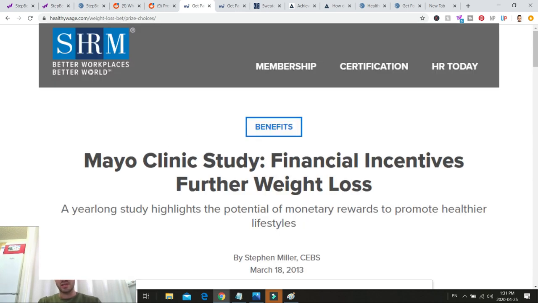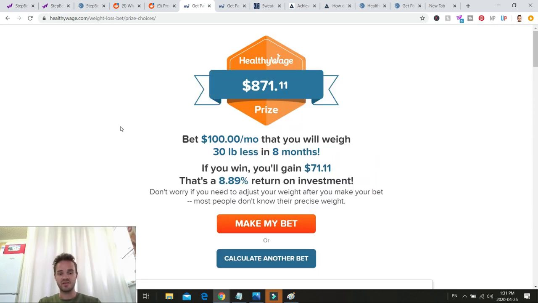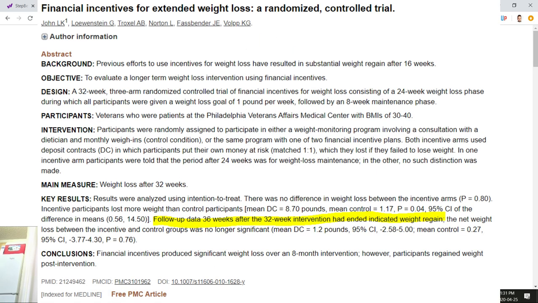Some studies show that indeed monetary incentive can reinforce positive behavior or certain patterns in individuals, but other studies have also found that as soon as the monetary incentive disappears, old and harmful behaviors simply return and there's really no net benefit.